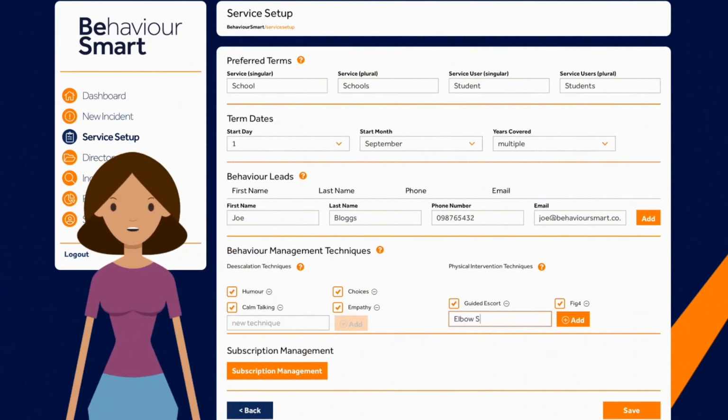You can also manage your subscription from this page. Click the Save button, and you are ready to enjoy using Behavior Smart.